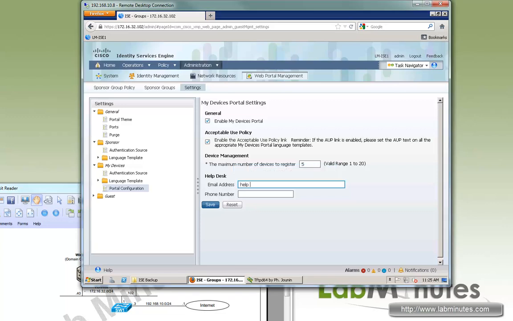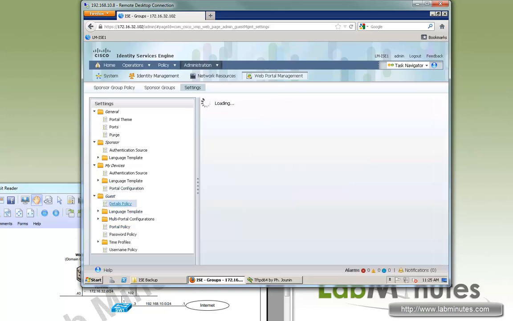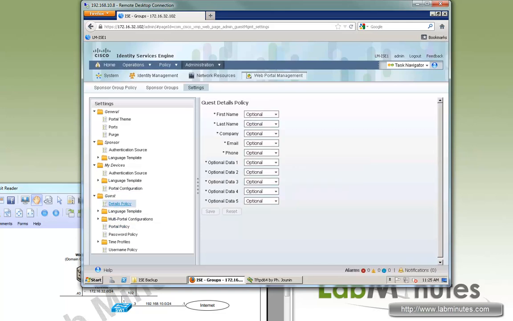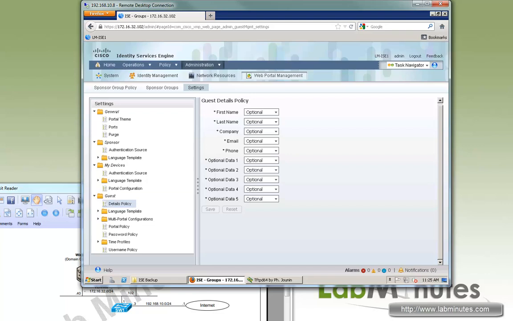Right here, let's do helpdesk@labminutes.com. And we're just going to leave phone number blank. Okay, let's save. Now for guest, and this is referring to the guest login page or guest accounts.